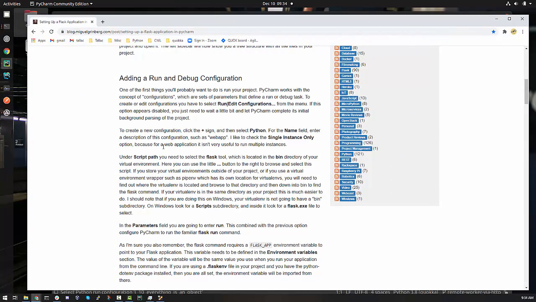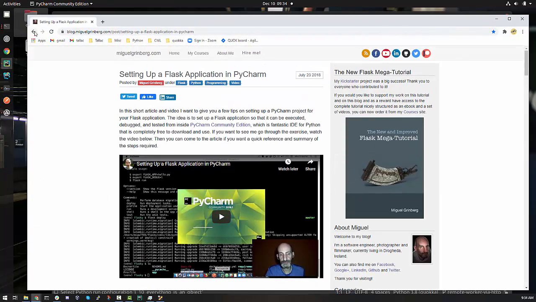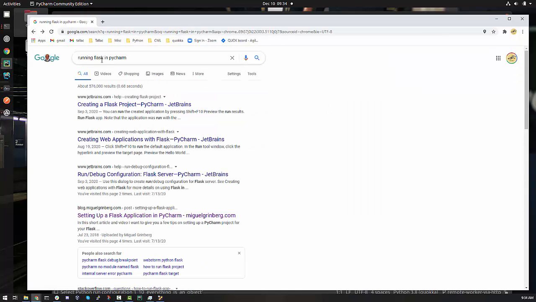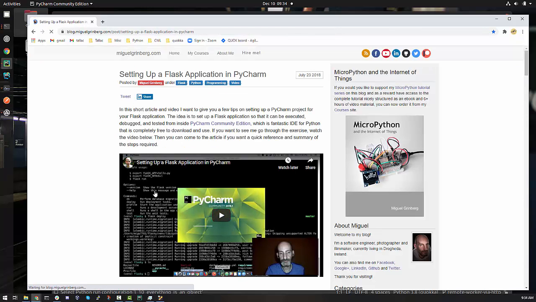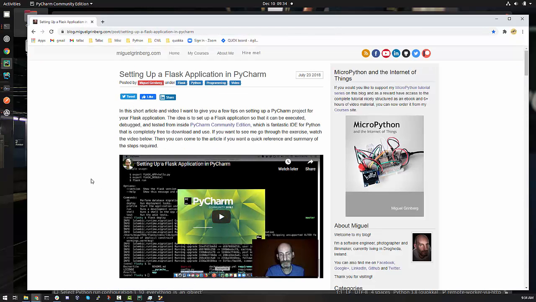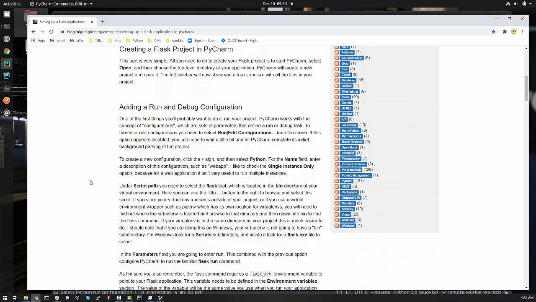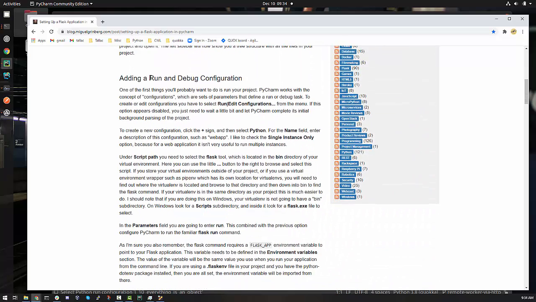This is what I Googled: running Flask in PyCharm. I've been at this guy's site before. Miguel Grinberg, I think his name is. I've heard him on Talk Python to Me. This is what the gentleman looks like. He's very good at all of this stuff, and he actually says, here's how you do it. And so he talks exactly how to do it. Create a new configuration, select this particular item for the name field, etc.